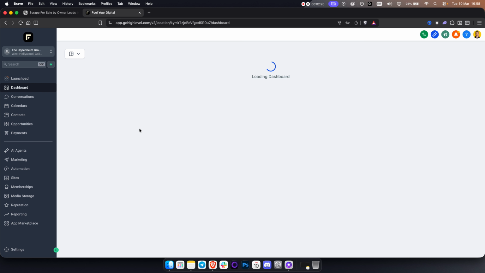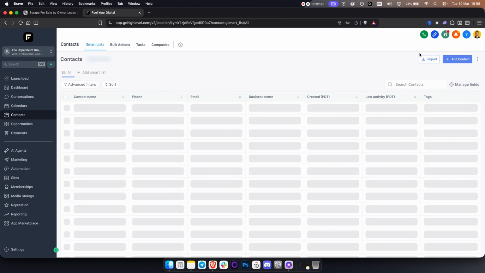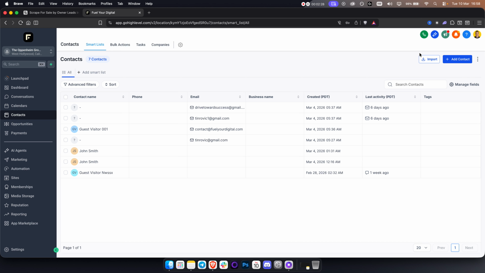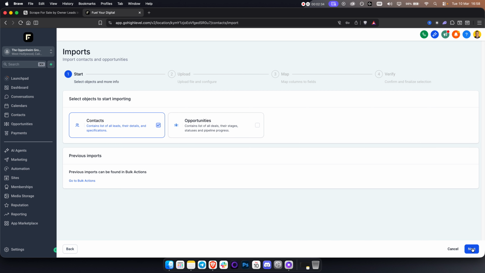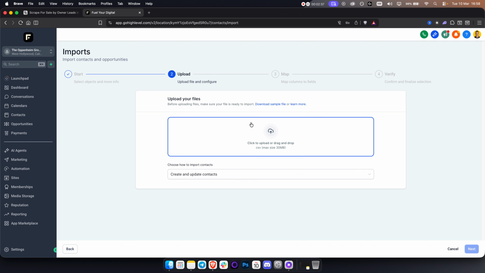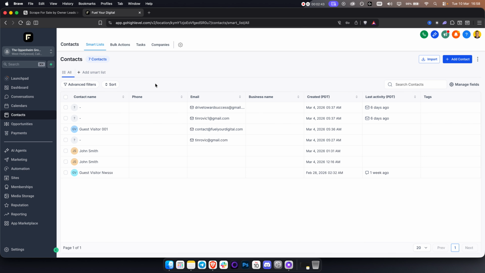And what I want to do is go to contacts and import all the contacts. I will also show you by the end of the video one secret hack that you can use to get more clients as well. So here I'm going to just click import and then I'll go with contacts next, and make sure you upload the CSV file and make sure you populate your contacts. After that, I'll just cancel for now because I already have it here. After that, as you can see, all of your contacts will be right here.